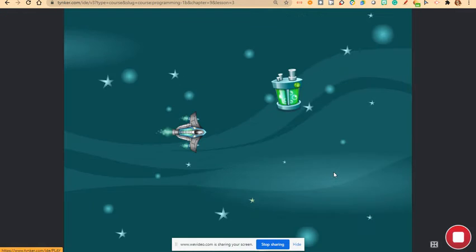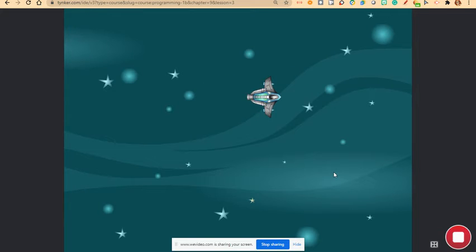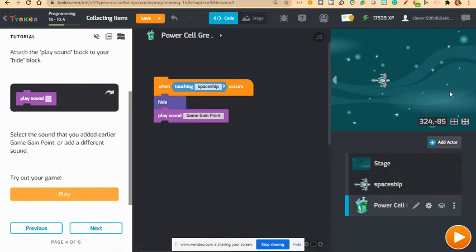So if I hit play, he's going to go up and then he's going to go over, and then he's going to go up and he's going to go over. And yay! Now, you can't hear the sound on my computer because my recording doesn't allow you to hear the sound, but you'll be able to hear it on yours.